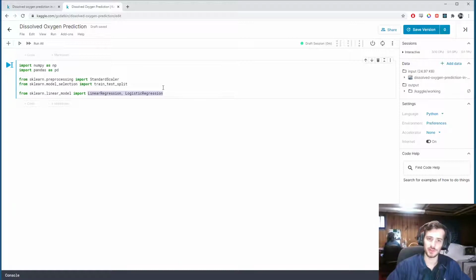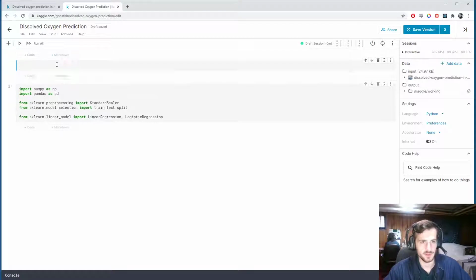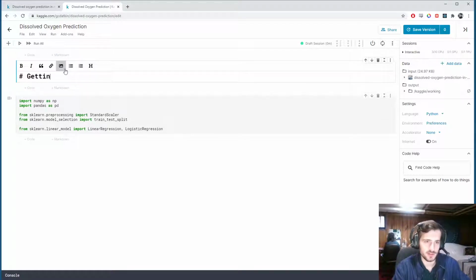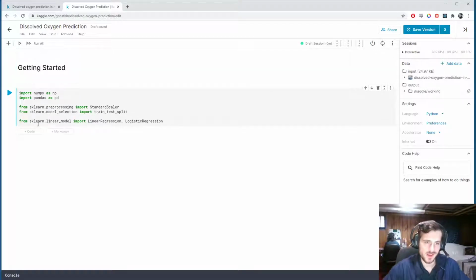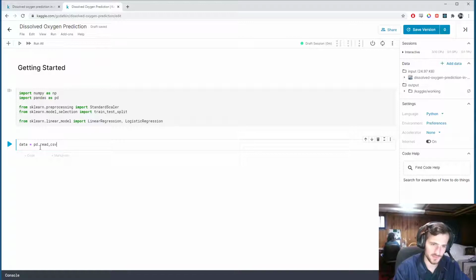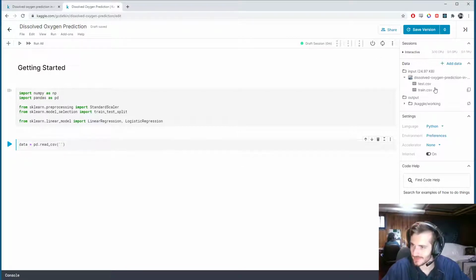And we're going to use two models. One, linear regression, which will be a classic regression problem, and then we will try doing classification with logistic regression after it's done. So let's get started and then take a look at our data. So let's read it in with the pandas read_csv function. And we can get the file right over here. We'll be using train.